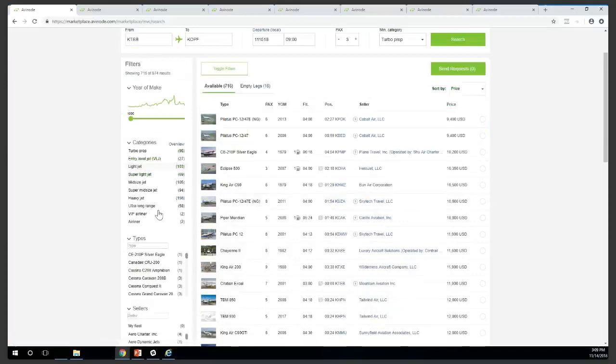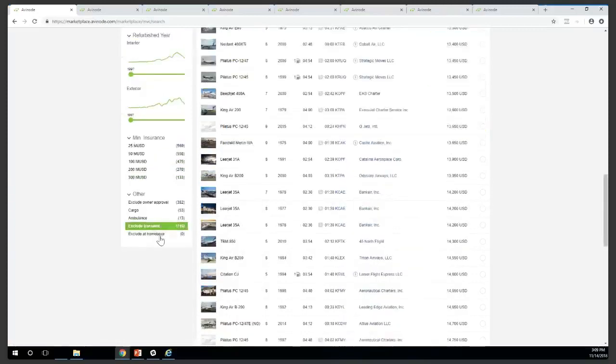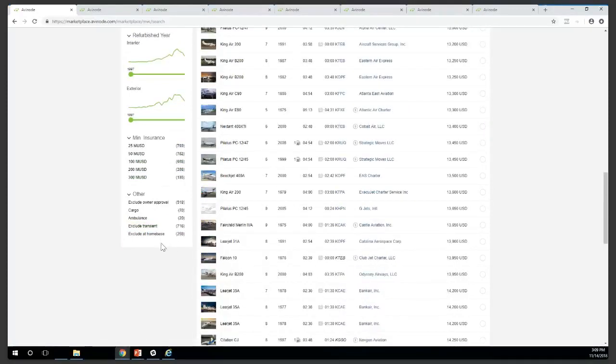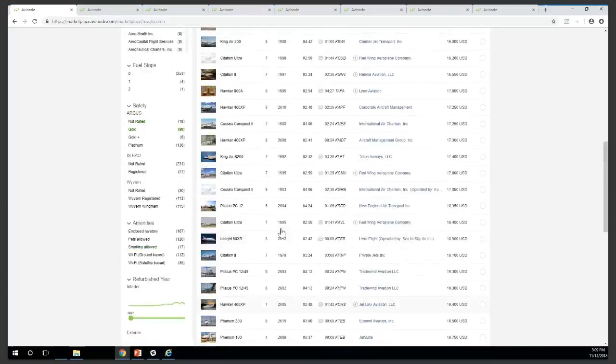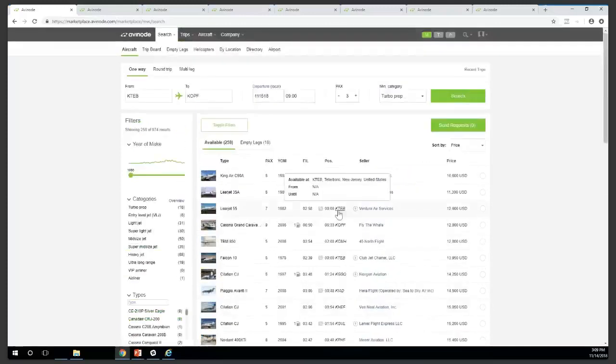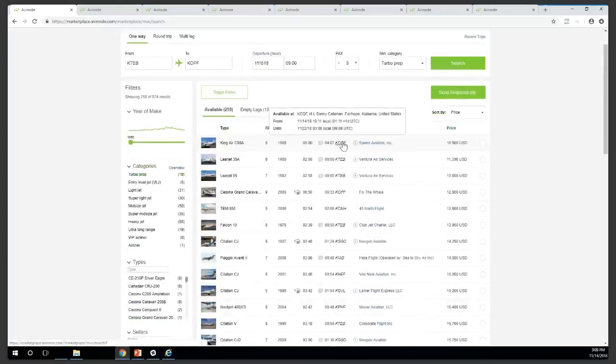If on the opposite end, you're only interested in aircraft that are currently transient, you can click on Exclude at Home Base. And in the positioning column, those airports will come out black and italicized. To see until when they're transient at that airport, you can just hover over.